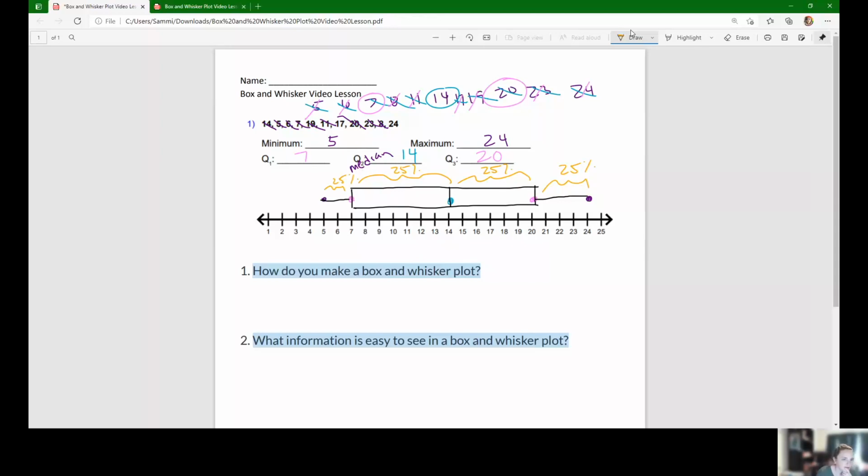So we can see where the middle 50% is, and that's normally what we want to know. Sometimes we'll want to know how spread out that is, and we'll find something called the interquartile range, or IQR, because that's a really long word. All that is the third quartile minus the first quartile. So we could do 20 minus 7 and see that it's spread out 13.